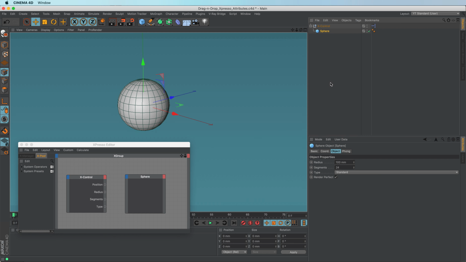Now highlight the sphere and do the same thing on the input side. So we put the radius on there, segments and type.